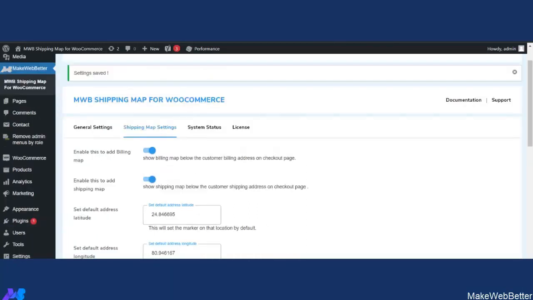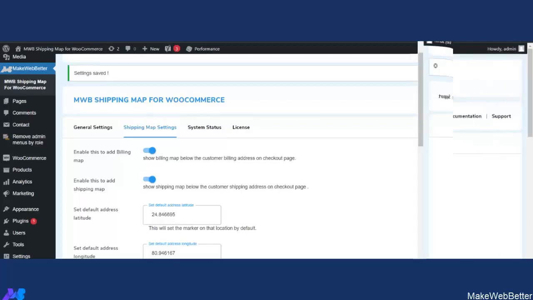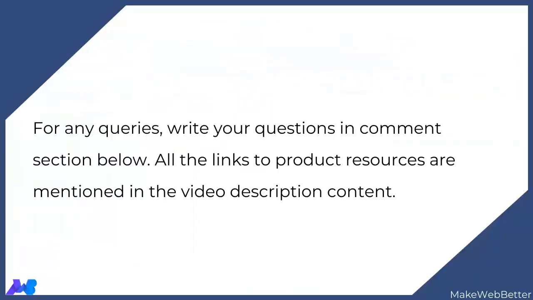You must have noticed that this plugin can be really helpful for the merchants, as it will help to get accurate billing and shipping addresses with the help of Google Map integration. The merchant can also decide to display the shipping or the billing map on the order checkout page, and the admin will be able to decide the accurate shipping charges based on the distance of their shipping, thereby making the shipping process smooth and easy. So this was all about the demo video on the MWB Shipping Map for WooCommerce plugin.